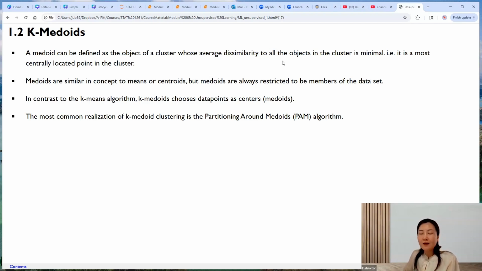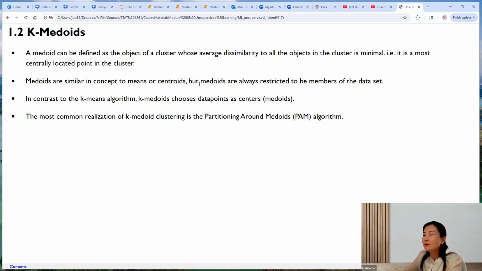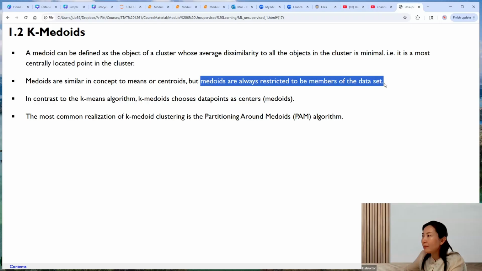First of all, it is a point in the cluster. It's one observation in our cluster, and it is sort of the median, right, of the observations in the cluster, which has the smallest average distance to all of the observations in the cluster. Right? So it is the most centrally located point in the cluster. Yeah. So medoids are similar in concept to means or centroids, but medoids are always restricted to be members of the data set.